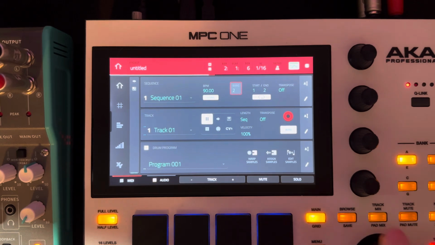So here's a quick 2-bar loop for now. So that'll work for now. So that is going to be our preview for our expansion.